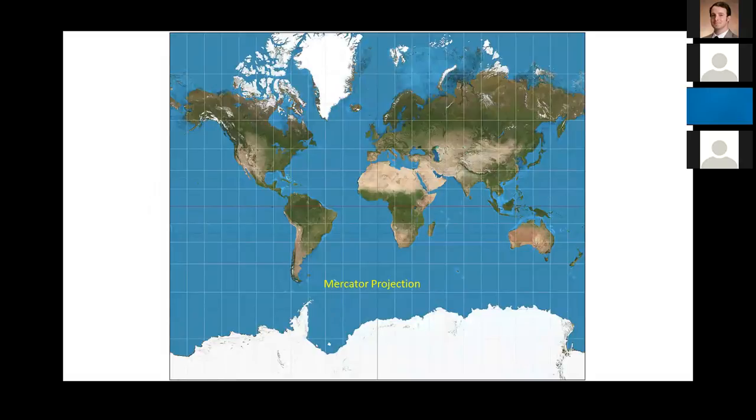So everyone has probably seen this. This is probably the type of map that was in your elementary school classroom. It's the Mercator projection. It's easily the most famous map projection that exists. And it looks fine, right? It looks how we think things should look, right?